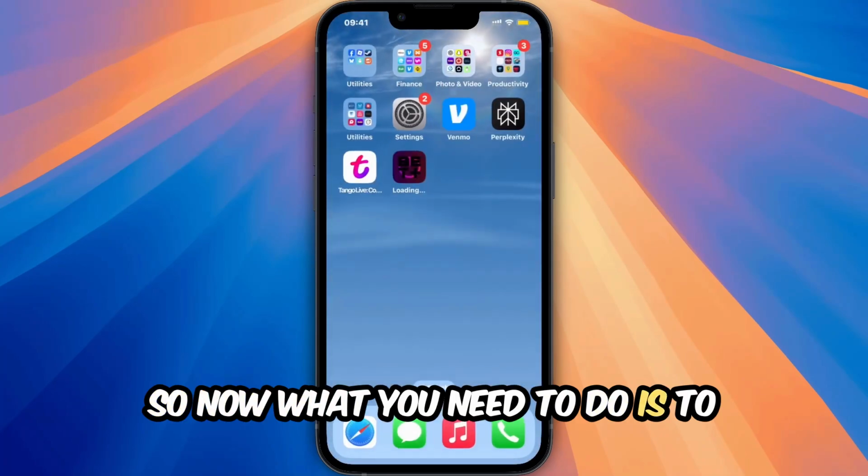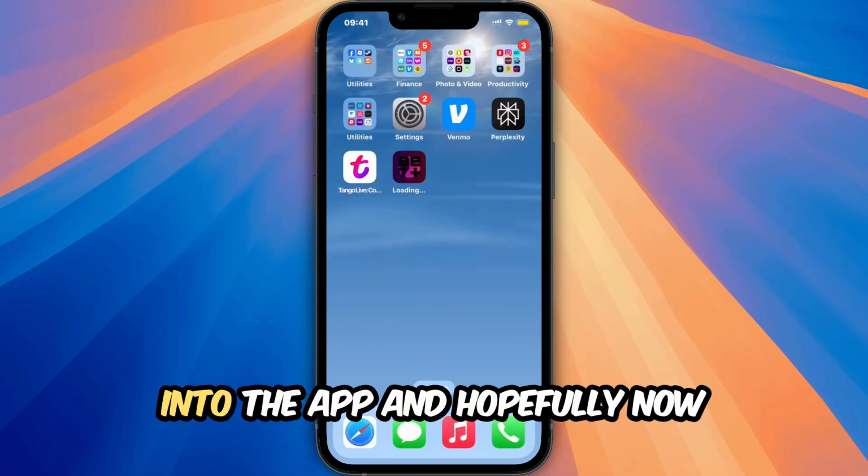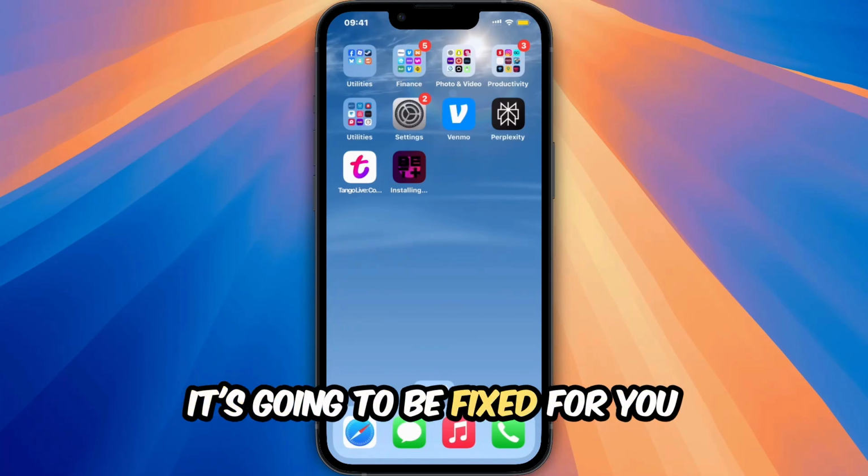So now what you need to do is to just wait for it to completely update to its latest version, and when it's done, just go back into the app, and hopefully now it's going to be fixed for you as well.